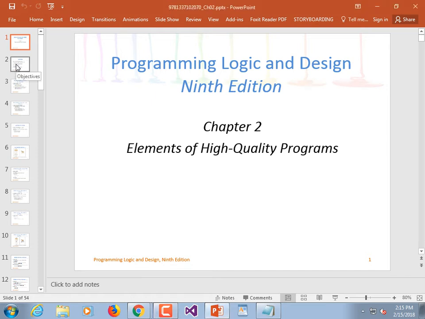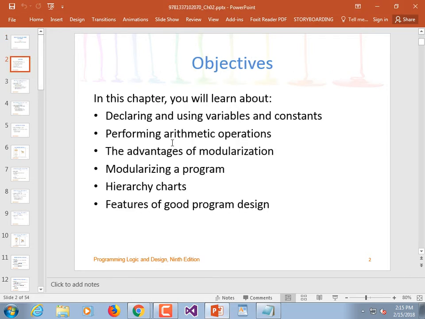All right, elements of high-quality programs. We will learn about declaring and using variables and constants. I think I talked about this, did I not? How you denote a constant with capital letters, and then you give your variables names with lowercase letters. At least that's the convention. It's not like your program's not going to work if you don't do that.